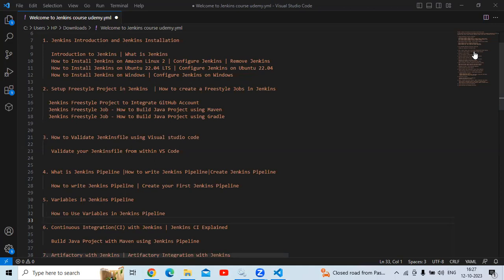So first of all, we will learn Jenkins introduction and Jenkins installation. In this, we will learn the introduction to Jenkins, what is Jenkins, then how to install Jenkins on Amazon Linux 2, then configure Jenkins, then remove Jenkins. Then in the next stage we will learn how to install Jenkins on Ubuntu 22.04 LTS and configure Jenkins on Ubuntu 22.04. Then we will learn how to install Jenkins on Windows and configure Jenkins on Windows.